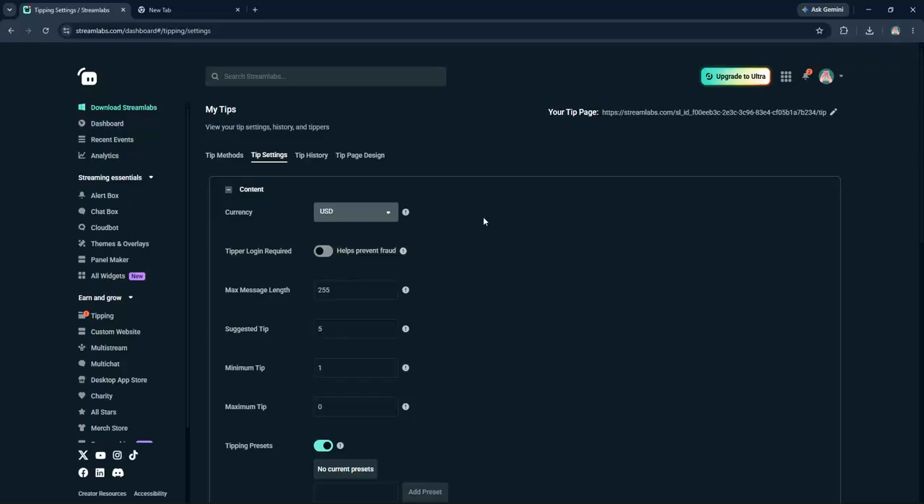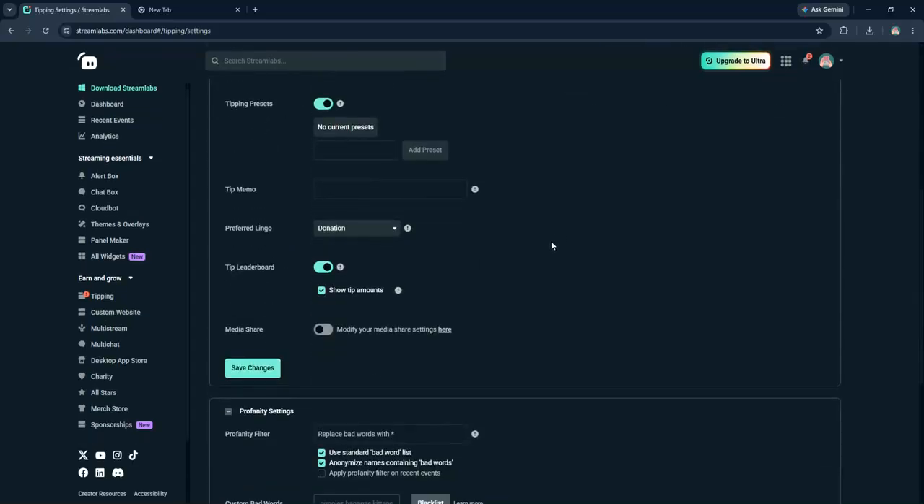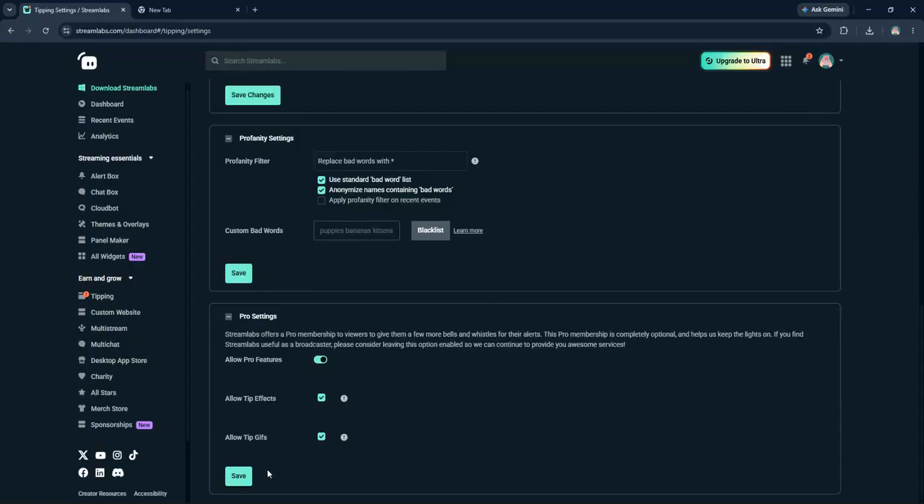Once you've got everything set up the way you like, copy the donation link provided and add it to your streaming descriptions, social media profiles, or wherever you communicate with your audience. This makes it easy for your viewers to find and use the link to support you. And that's it, you're all set to start receiving donations on Streamlabs.